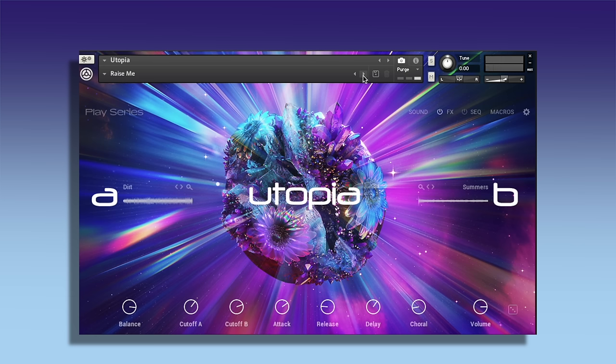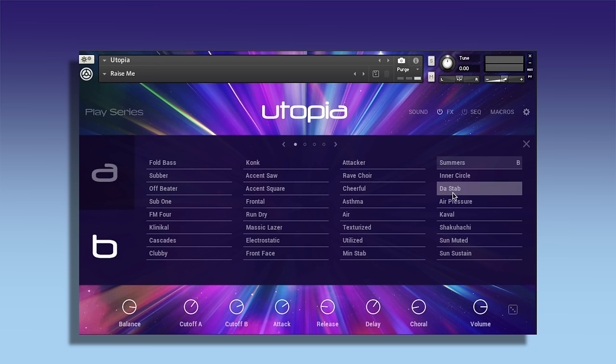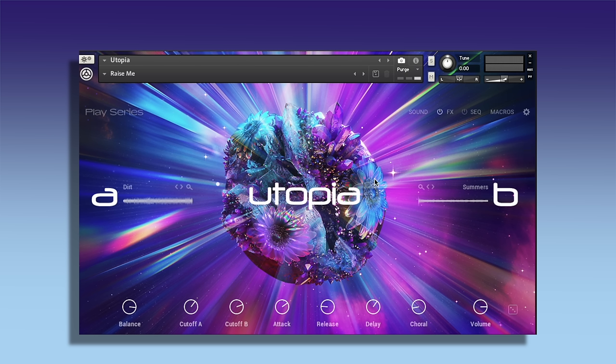It's so much fun going through these arpeggiations. I could go through it all day. There's so much to go through. I've not even gone through the fact that you can swap out each individual sound for another sound and make your own kind of combinations. There's a sound effects sequencer up here as well.